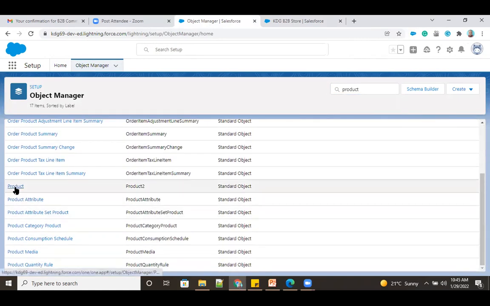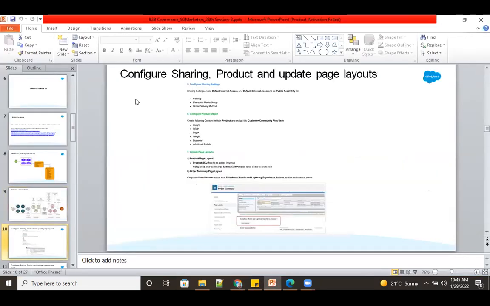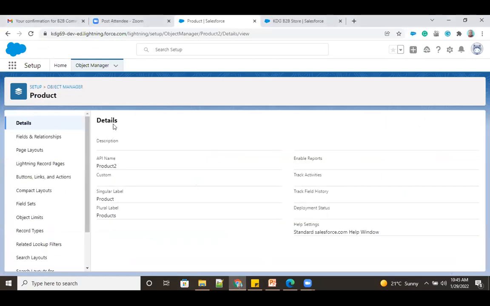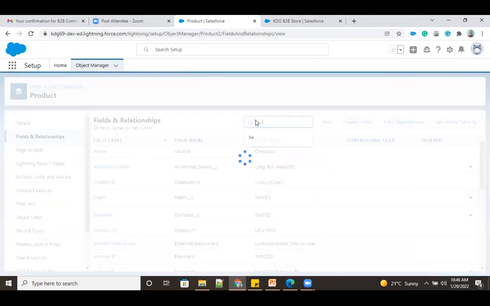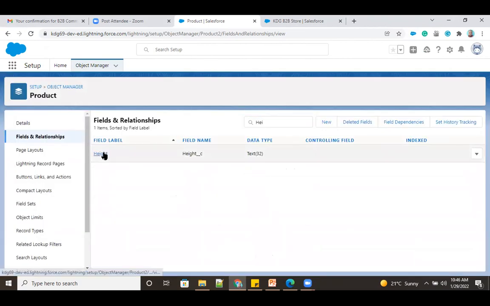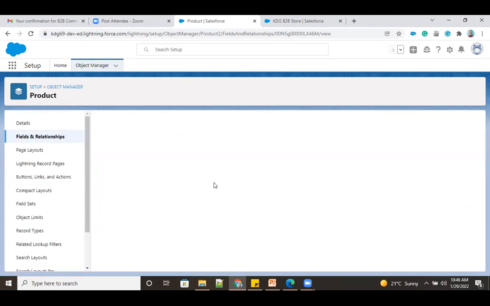In the presentation doc, Fernando already mentioned all the custom fields. Just check weight, height, depth, weight, and delimiter, and additional details. I'm showing you only one field here. Go to fields and relationships. So team, you can go to the product object and check it out in the fields and relationships. Just like this one, I have created one custom field on the order object.